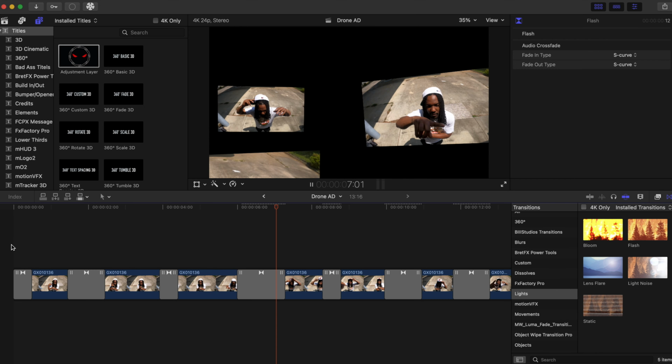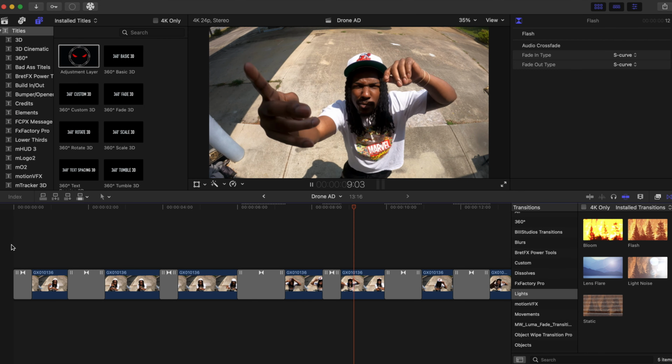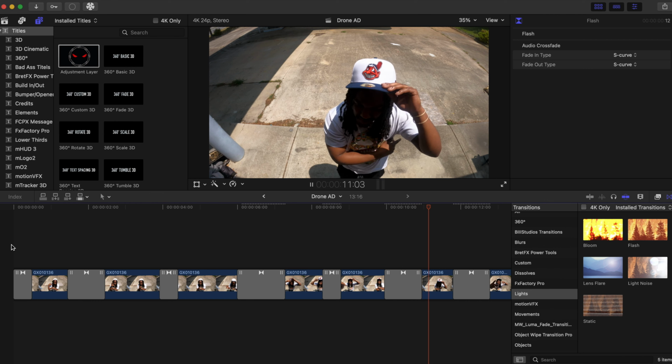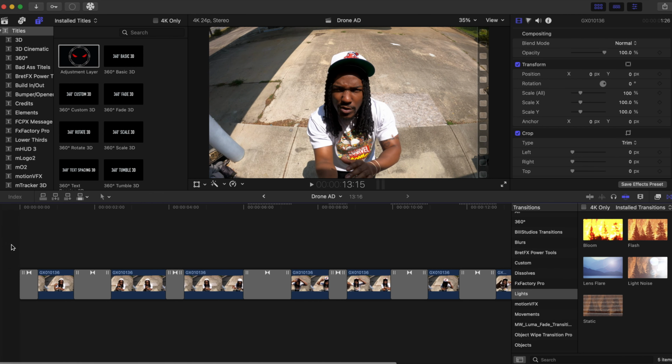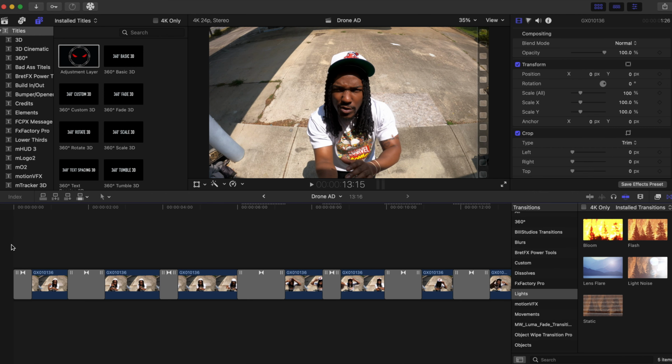And this is just a different way to use your transitions instead of going to another scene. You can stay on the same scene and just replicate the transitions or mix them any way you please.